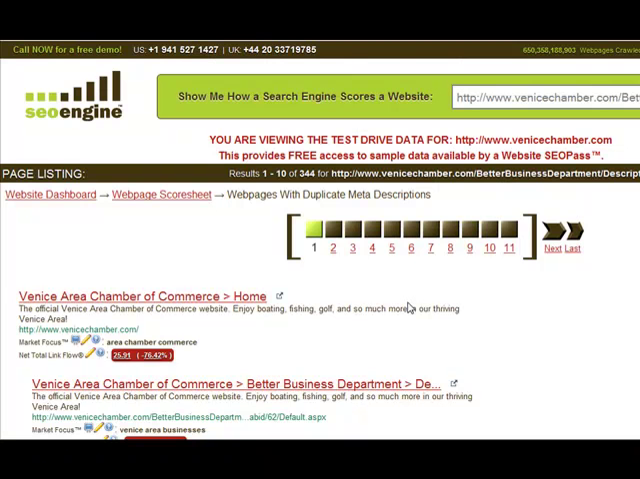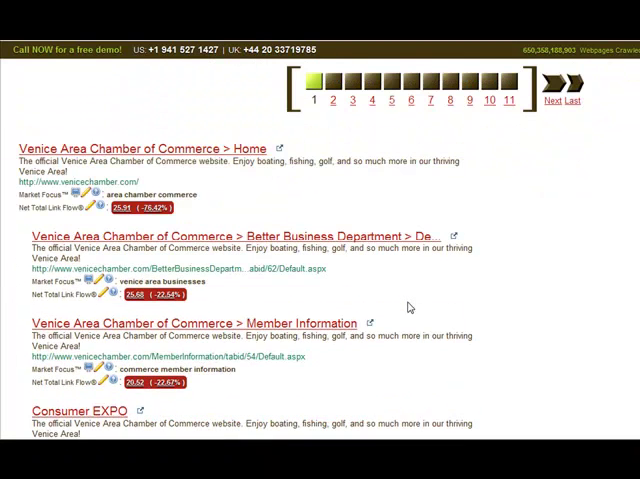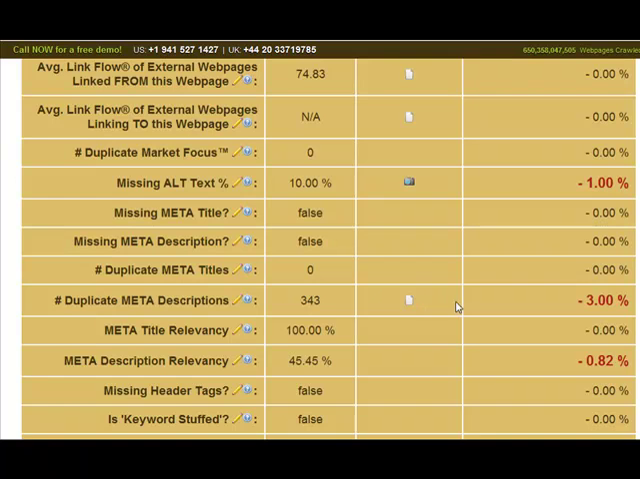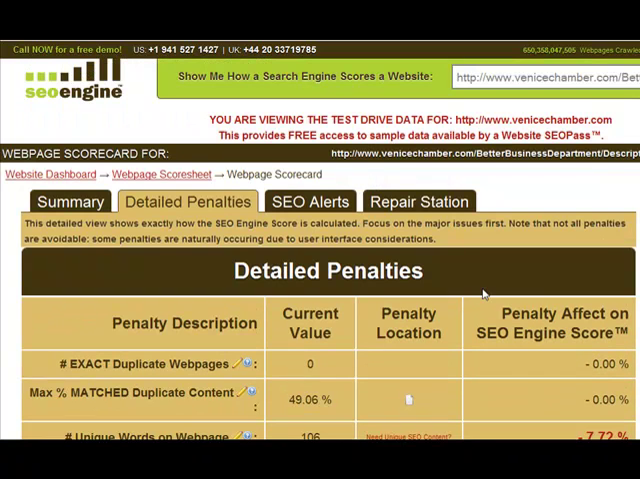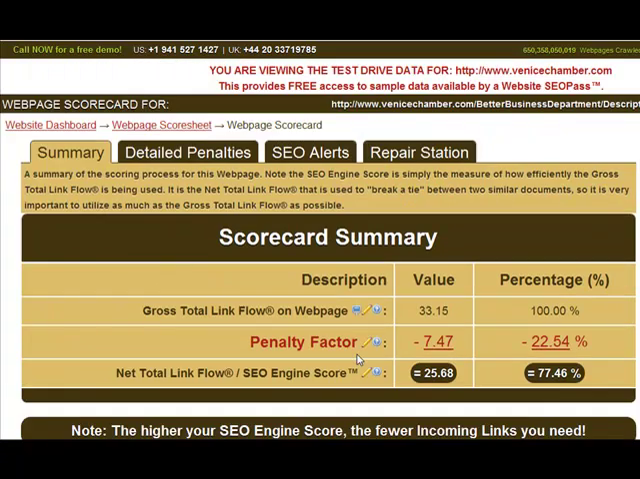So you can actually see the power of the SEO engine is not only in its reporting capabilities, but its navigational capabilities. You can actually navigate to the specific screen that you want to look at and immediately identify and then fix those errors. Back on the scorecard screen, you can see that the penalty factors are totaled up, and this penalty factor, 22.54%, essentially is the inverse of our SEO engine score. You can see this 22.54% was removed, and you get your 77%, which is your SEO engine score.